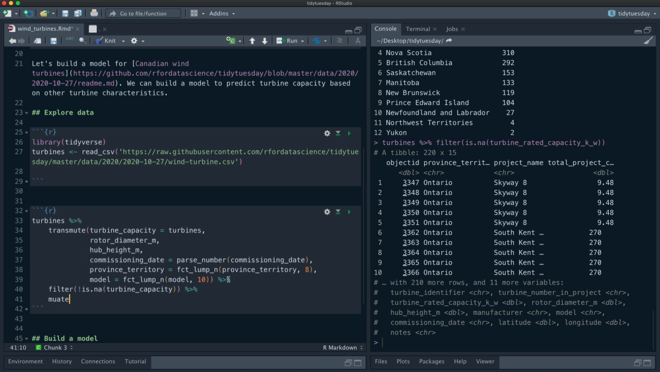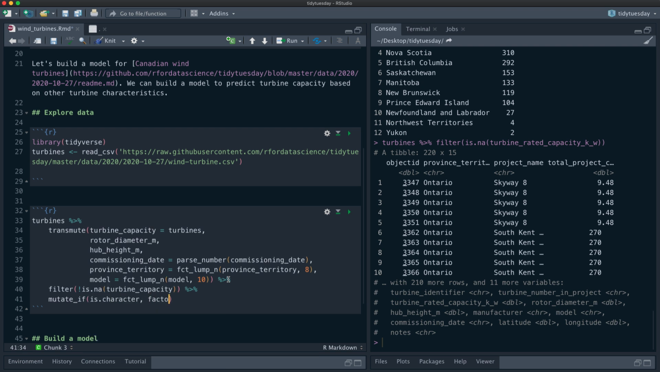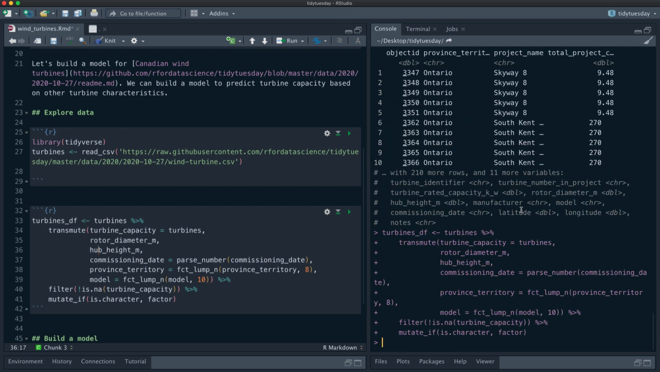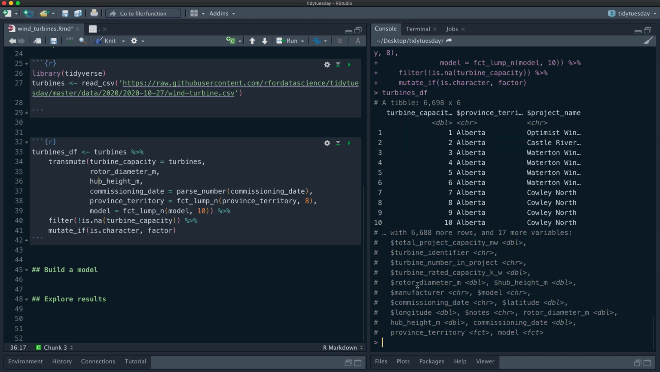So while we're here, let's convert the things that are characters to factors, because we're going to be using this for modeling where factors make more sense. Like so. All right. So how much data do we have? All right, not bad, not bad.